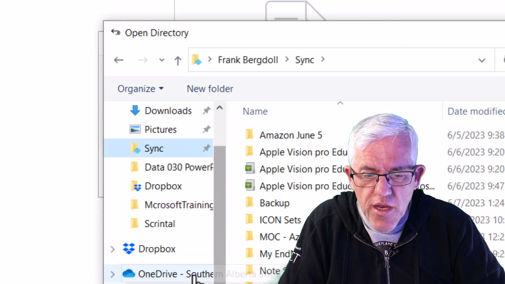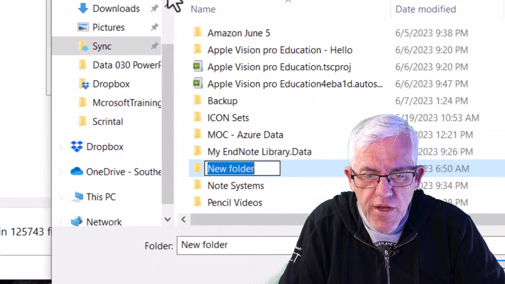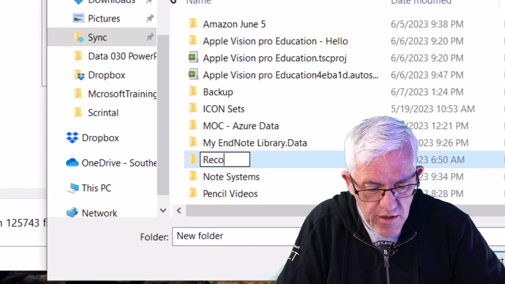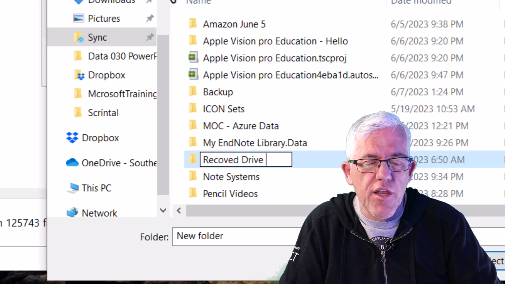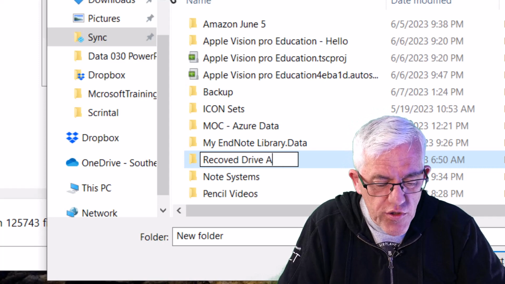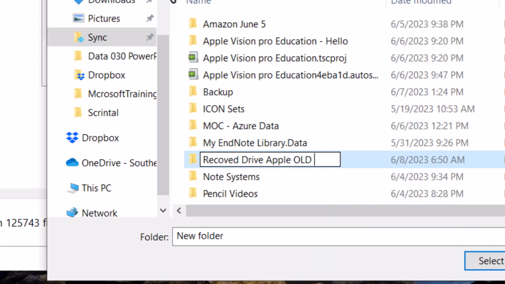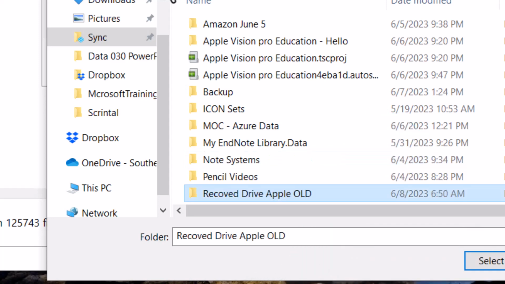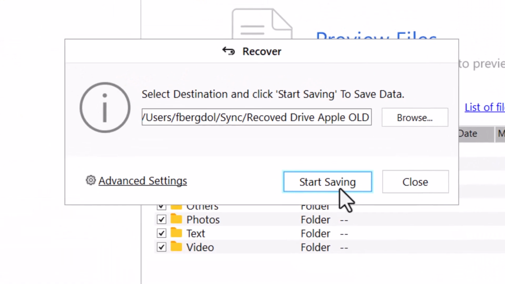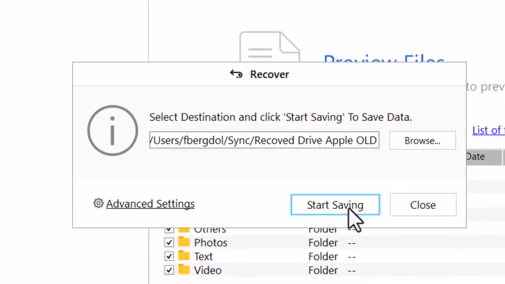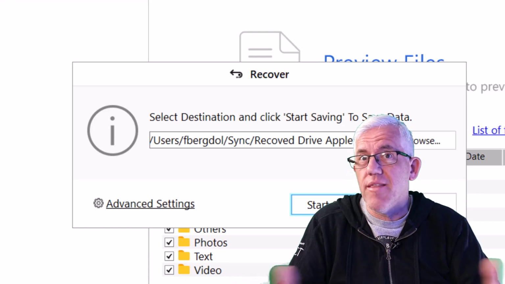So I'll actually go to my sync.com, I'll create a new folder in here, and I'll call it recovered drive. And I could put something in here. I'm just going to do this as a demo, but I'll call it Apple old, whatever the case may be. And then what I'm going to do is choose that folder. So I'll select that folder, and then I can start saving all of these files. Again, it'll take a little while to save them all, but now I have them all in my cloud service. This will synchronize with my cloud service. And in the case of sync.com, it's unlimited storage.